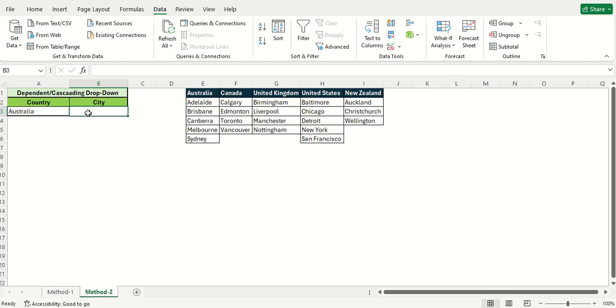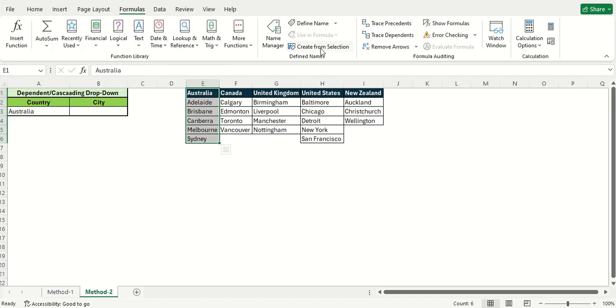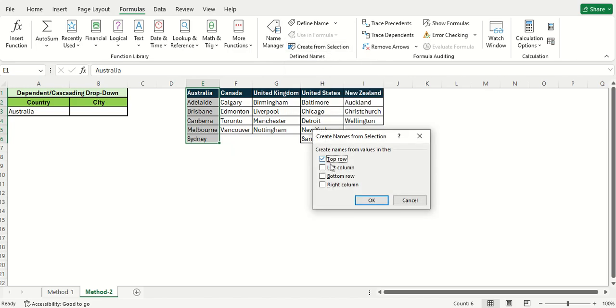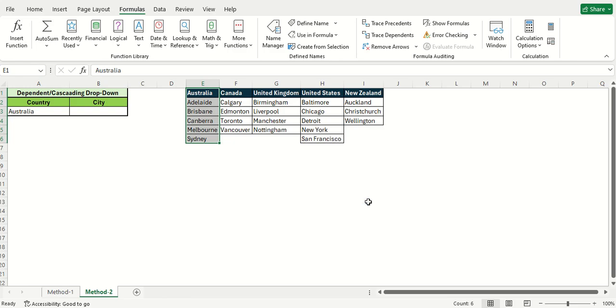And now to populate the city, we would create a named range for each country. So to do that, first select the range here for Australia. Go to Formulas, and then here you have something called Create from Selection. Check the first box, top row, and then click OK. So this will create a named range.